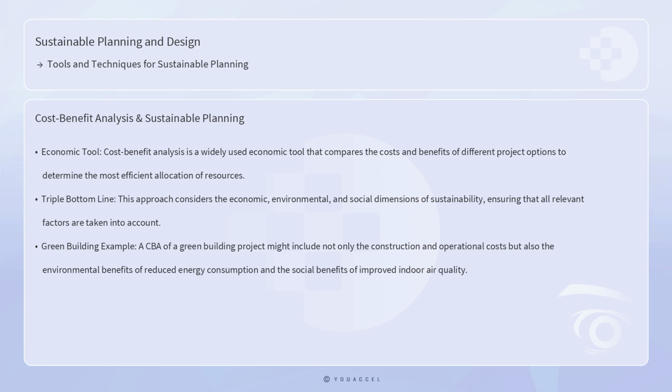Cost-benefit analysis is a widely used economic tool that compares the costs and benefits of different project options to determine the most efficient allocation of resources. In the context of sustainable planning, CBA can be expanded to include environmental and social costs and benefits, providing a more comprehensive assessment of project impacts. This approach, known as the triple bottom line, considers the economic, environmental, and social dimensions of sustainability, ensuring that all relevant factors are taken into account.